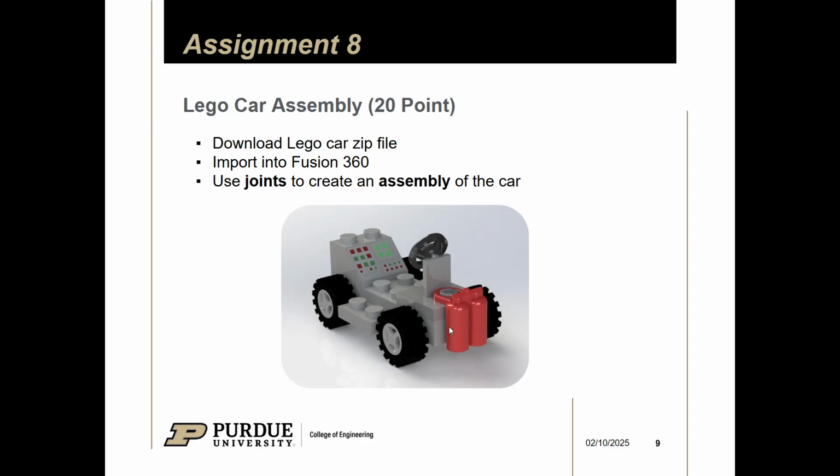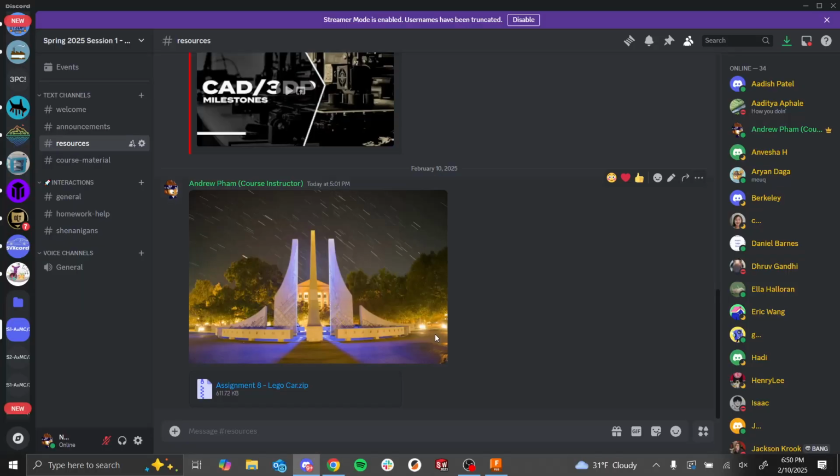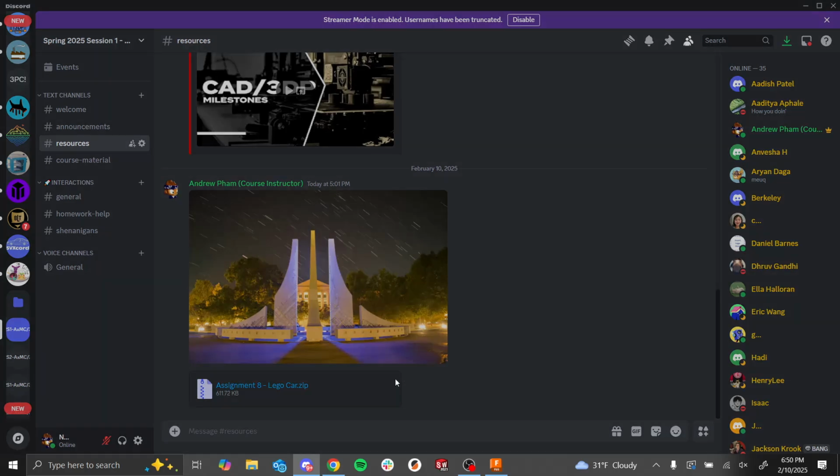But yeah. Anyways, to do this, I have this zip file over here in the Discord. So if you go under resources, you can download it. It's not a zip bomb, I swear. I'm not gonna brick your computer.